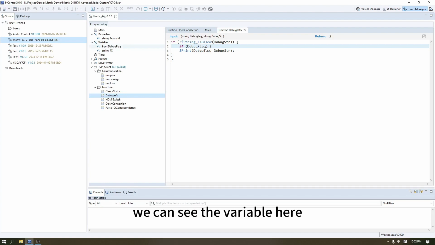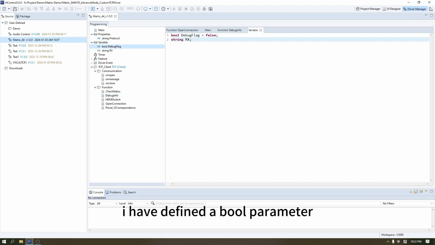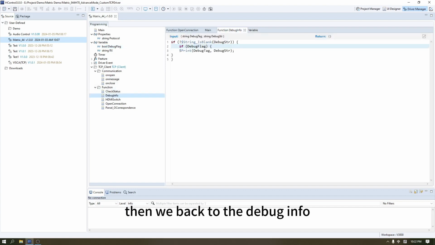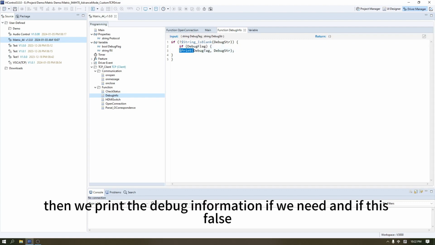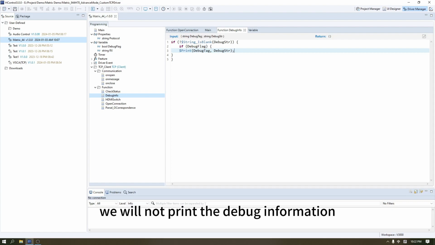we can see the variable here. I have defined a bool parameter called debug flag, and the default value is false. Then we go back to the debug info. If it is true, then we print the debug information if we need. And if it is false, it will not print the debug information.